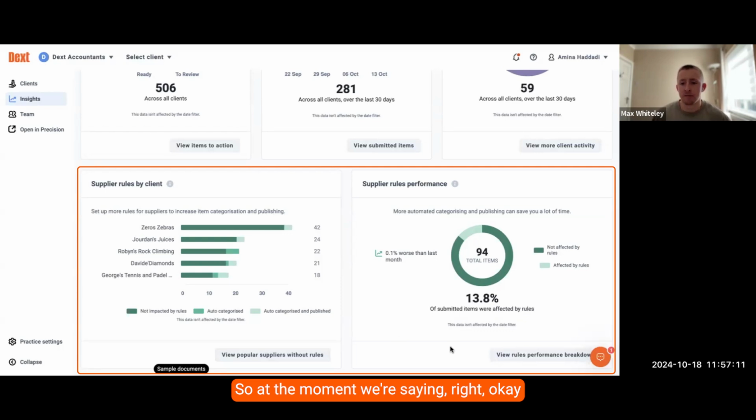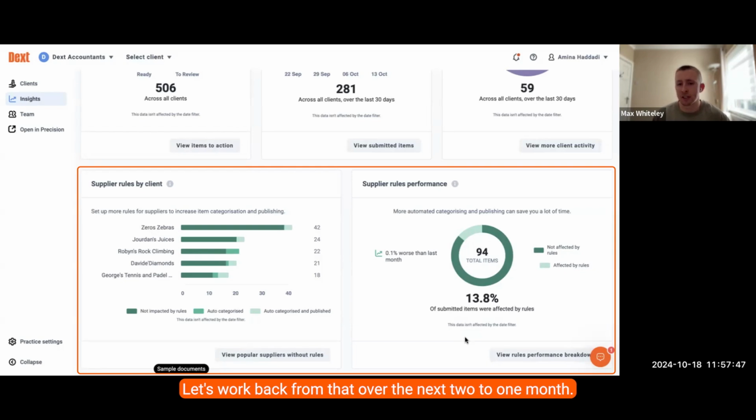At the moment, we're saying 13.8% of all invoices were affected by supplier rules. In my opinion, that's rookie numbers. We want to have 50-60% of everything that comes in affected by supplier rules, just to have consistency, speed up the processing time, and lower the risk of error. So for me, we'll be having a KPI with the team that on average we want a 50% KPI to have supplier rules set up on all of our clients, and we'll work towards that number. Let's give that a 3-month goal and work back from that.